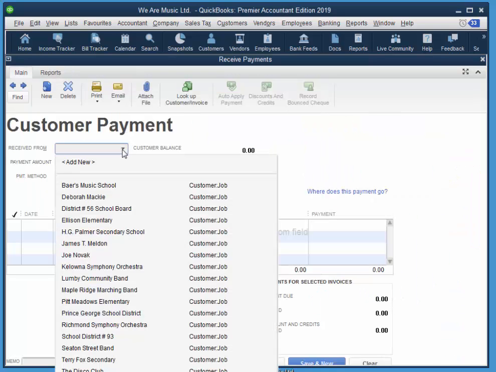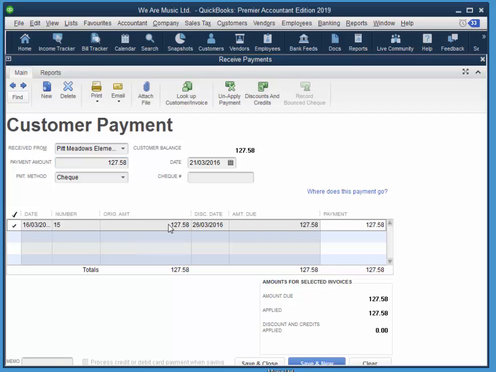And I received this from Pitt Meadows. I'll pay that amount. And you notice there's no discounts. If there are some discounts available, they would have a little flag here letting us know that there's a discount available. And I'll say they paid by check 54321 on the 21st of 2016, and I could go ahead and save and close.